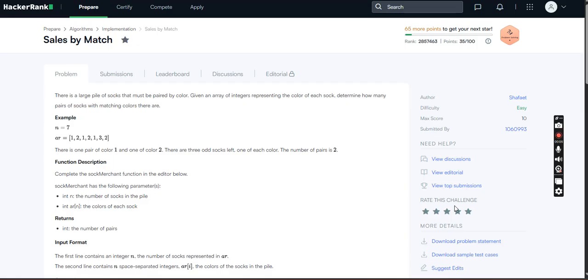In today's algorithm, we'll be looking at sales by March. Sales by March is a popular algorithm that beginners and even intermediates find difficult to solve. And I've come with a very easy, step-by-step way to be able to solve the algorithm. It's a beginner-friendly algorithm, and I'll be walking you through how to easily go about it. So let's just jump into it.